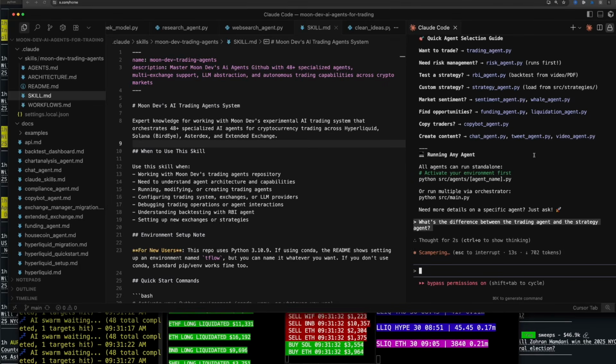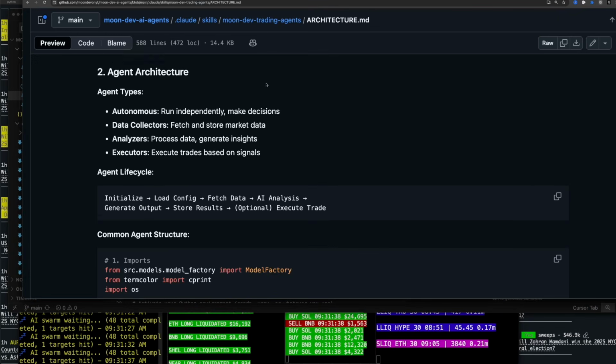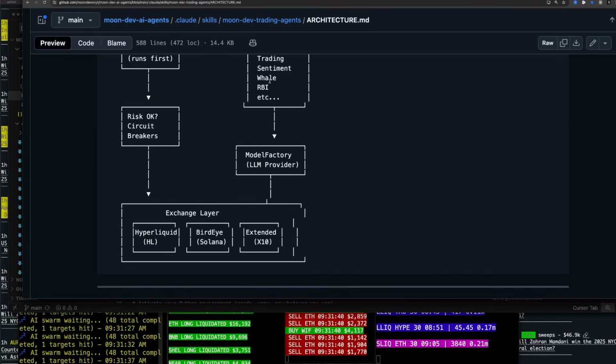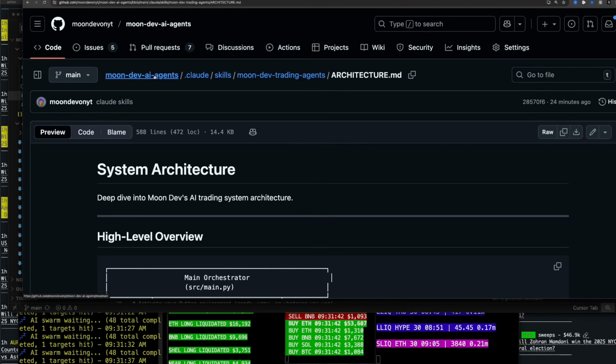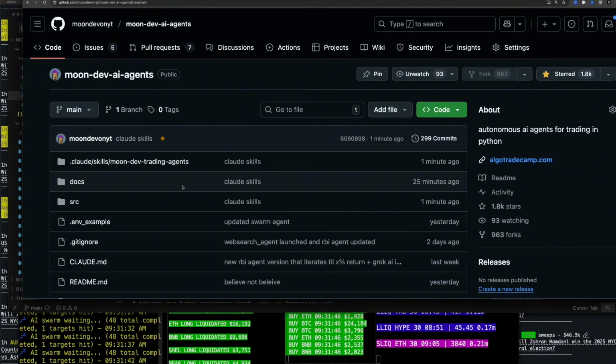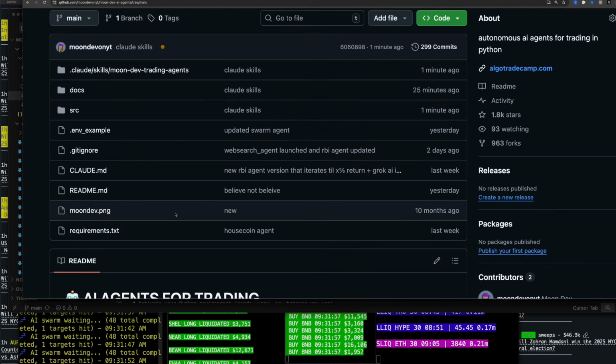So Claude skills are now installed into the GitHub. The GitHub is here. And if you're using Claude Code, then essentially right when you pull this GitHub, it's going to install this folder as well. And your AI is going to know exactly how to use the entire GitHub. And you can ask any question you have.